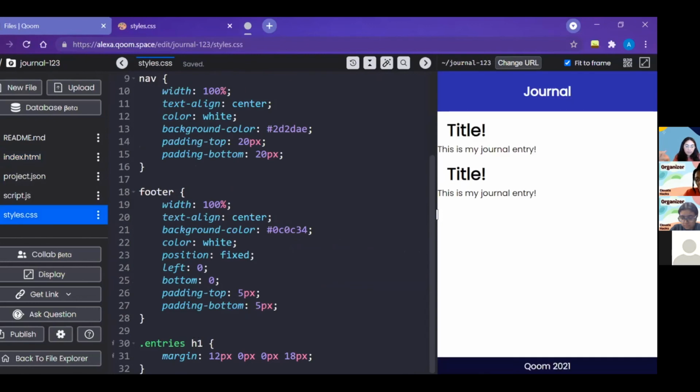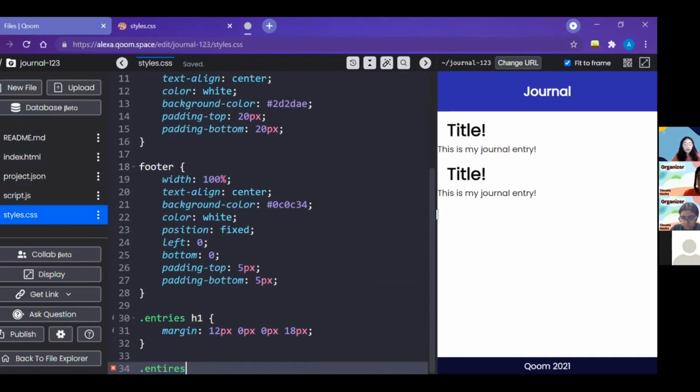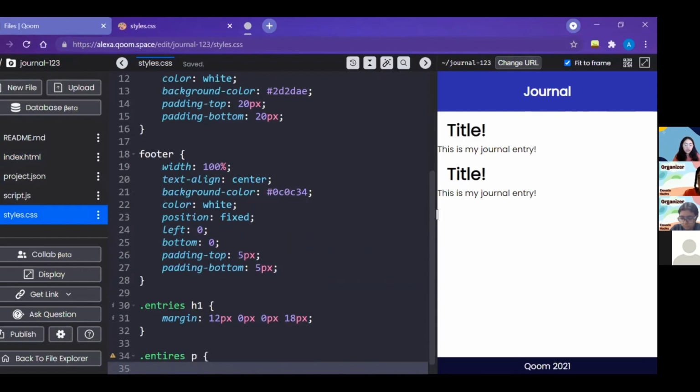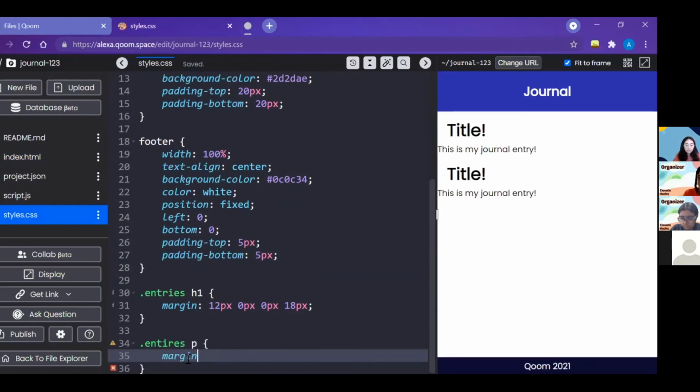And to top this off, I'm just going to do the same line I did for the H1 tag, but call out the paragraph element this time, and a different set of margins. For example, 12 pixels to the right, 10 pixels bottom, and then 30 pixels to the left.